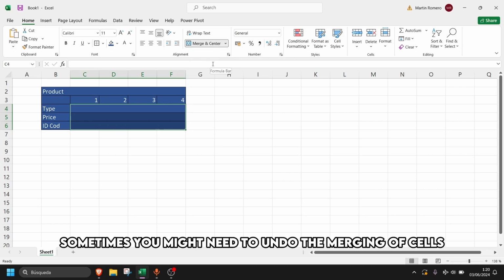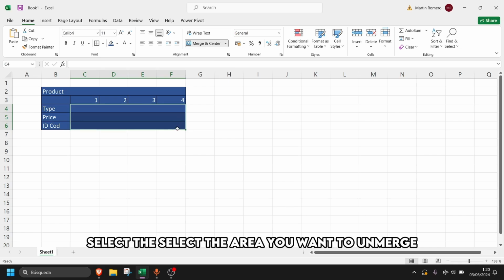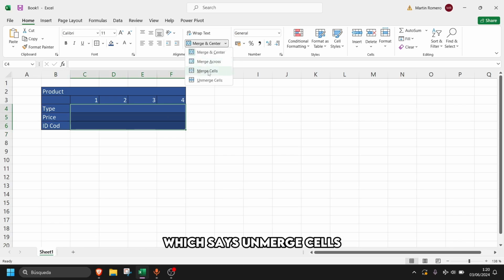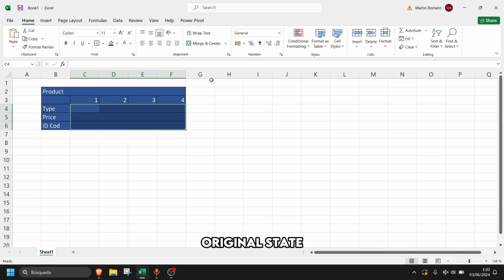Sometimes you may need to undo the merging of cells to return them to their original state. So here's how. Select the area you want to unmerge, and now click on the last option, which says unmerge cells. Now all cells will return to their separate original state.